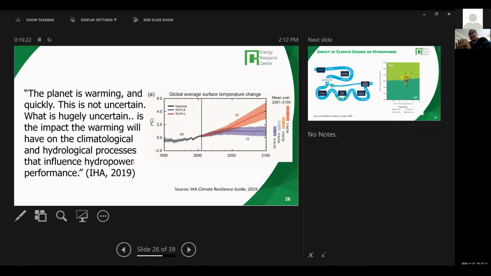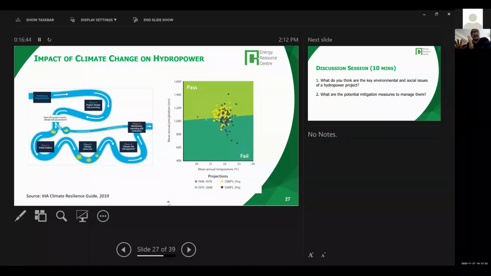But we have to make sure that our future hydropower development is resilient. By resilient, what I mean is that the objective of developing this hydropower is not disturbed due to climate change. So we have to be careful about that. And the International Hydropower Association guideline has one climate risk assessment methodology that they have developed, which they call the 4-phase methodology.